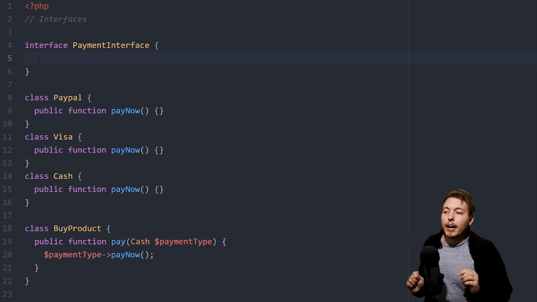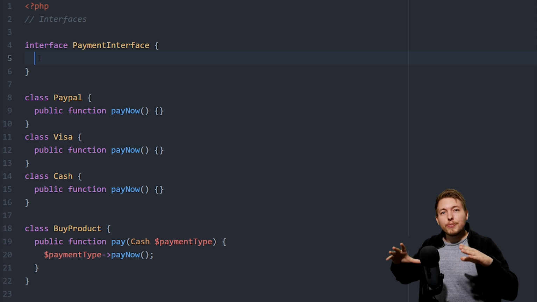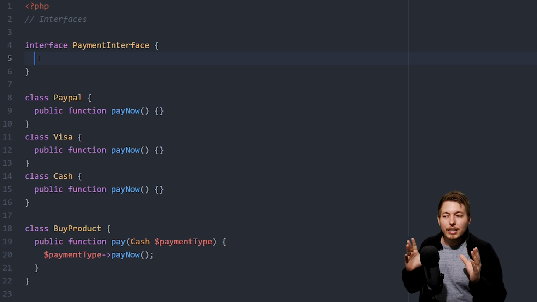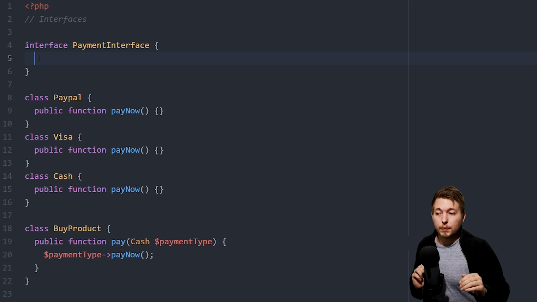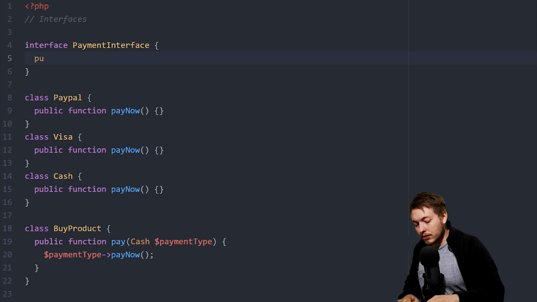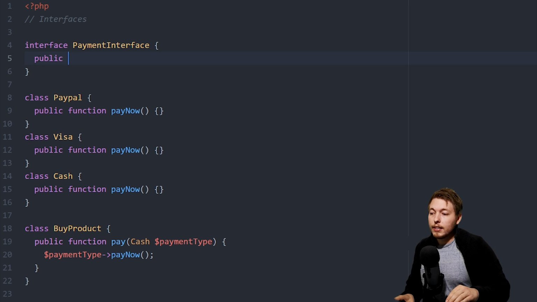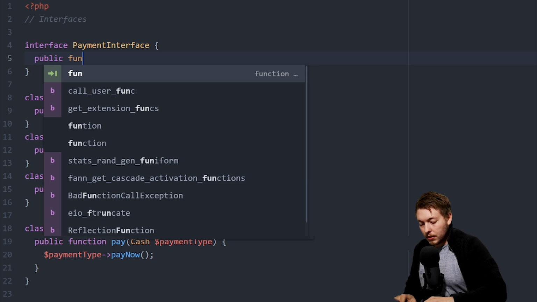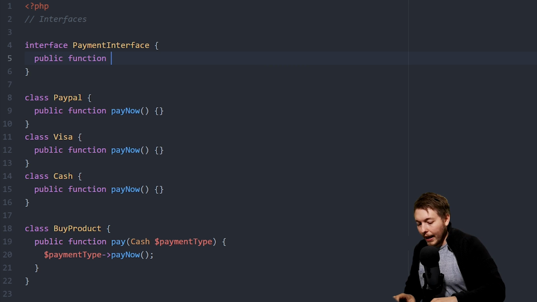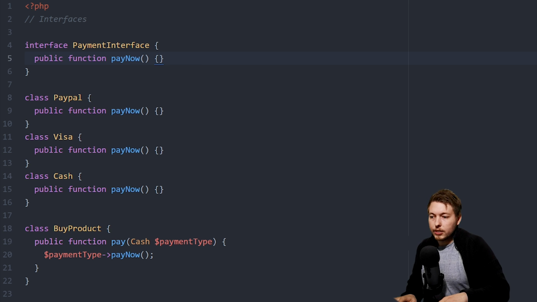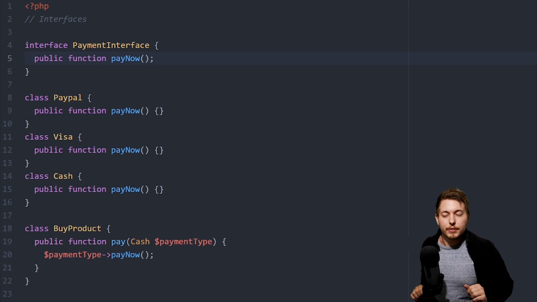So what I need to do now, using this interface here, is define what sort of rules the classes should follow if they want to use this interface. Well, the first rule I'm going to write is that if a class follows this interface, then it needs to have a method called pay now. Like so. Actually, we don't need curly brackets here, we just need to close it off there.